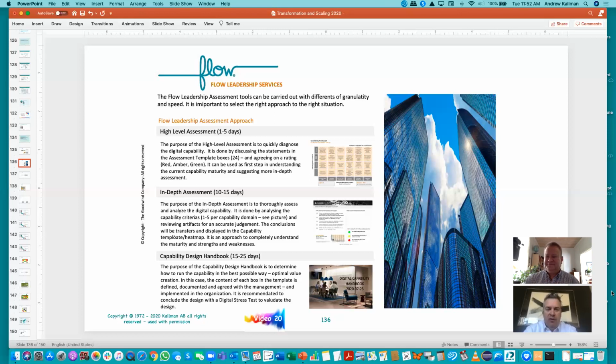Anyway, we can also do a capability design handbook, and this is really about if they're starting from scratch, for example, and they have not really started with flow, we can design some sort of flow handbook where we define the principles and way of working in a document for them based on the templates itself. We can use the different boxes in the template to define how they should work, what kind of principles they need, the way of working, and what kind of tools and competence they need in different domains. And that is what we use as a starting point for the handbook itself.